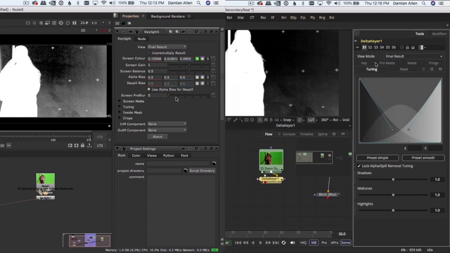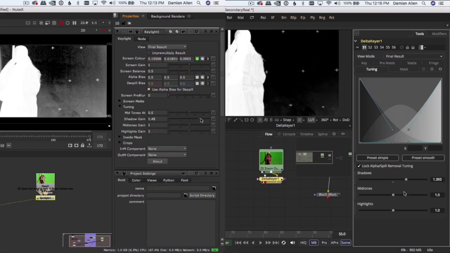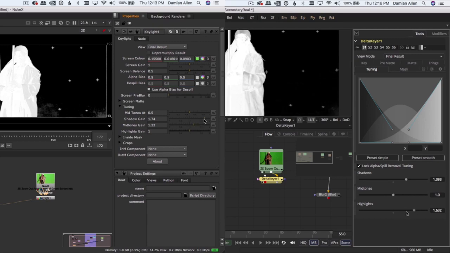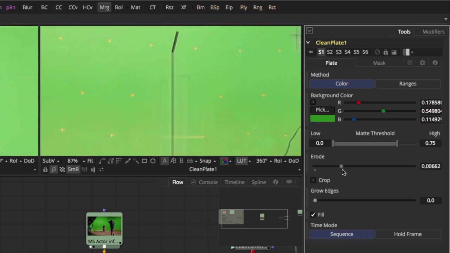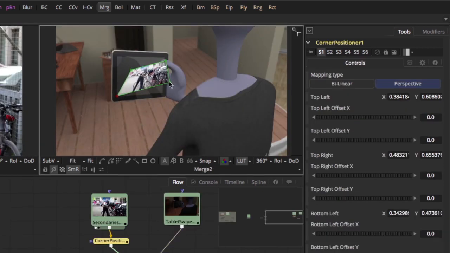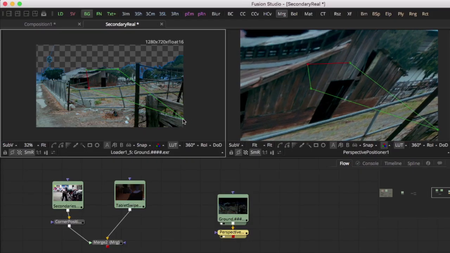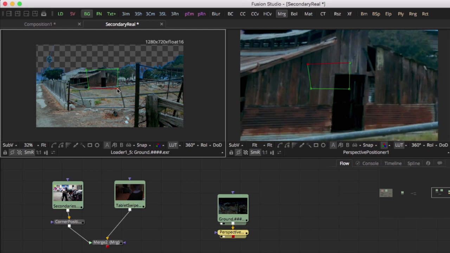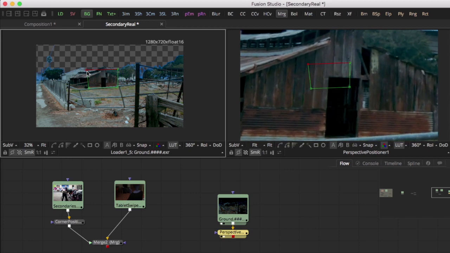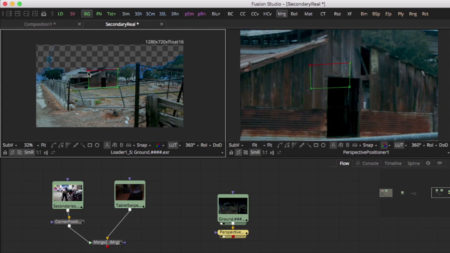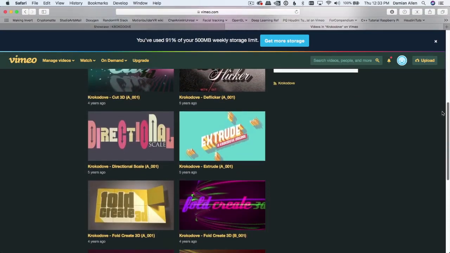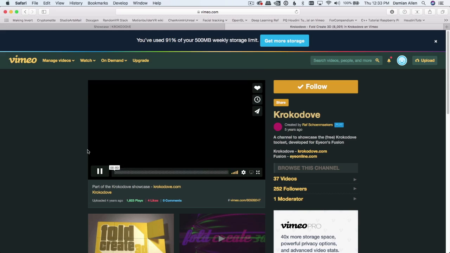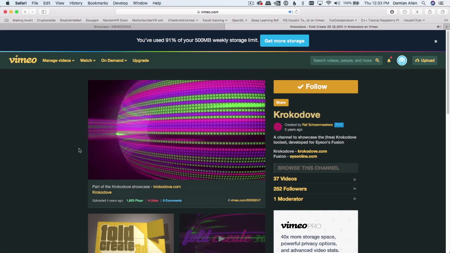In the keying department, the Delta keyer will give Keylight a run for its money, and the Clean Plate is a modern-day IBK color tool. Corner Pin is actually two tools, Corner Positioner and Perspective Positioner, one for match moving, the other for stabilization. This is one area where you may want to consider extending functionality using third-party tools. There's an excellent suite of tools called CrocoDove that adds flexibility to the corner pin system in Fusion. At the time we recorded this video, CrocoDove was completely free to download.